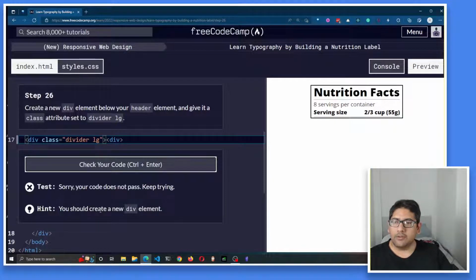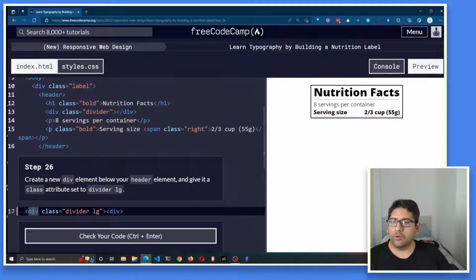You should create a new div element. Correct. Closing tag. Oh, sorry. Closing tag. Yeah, div. Oh, yeah, sorry.